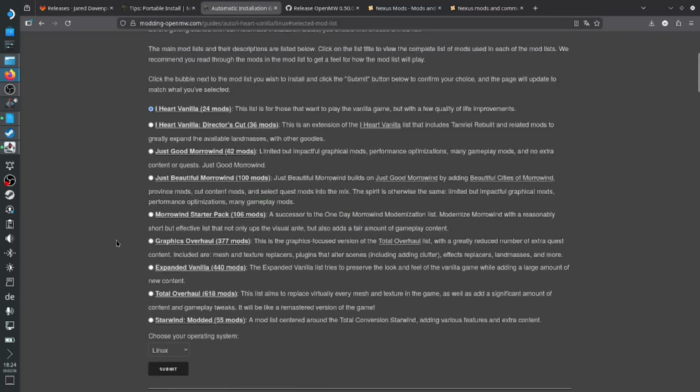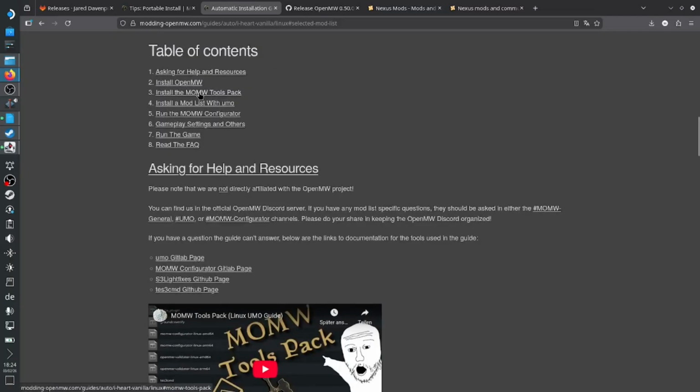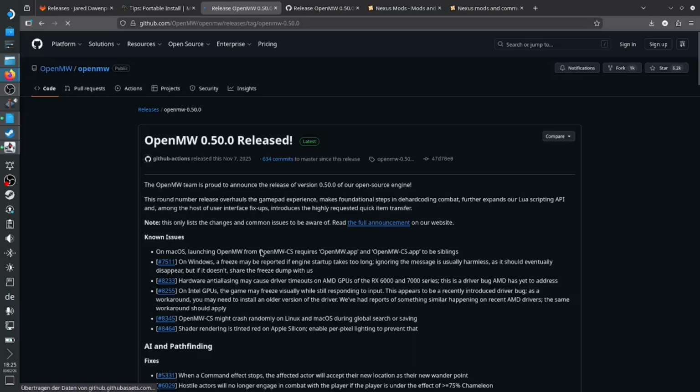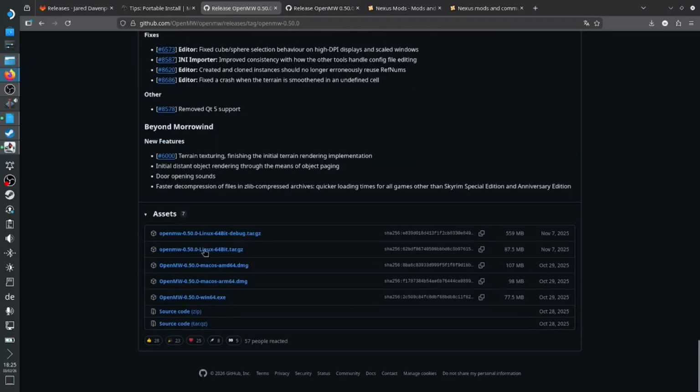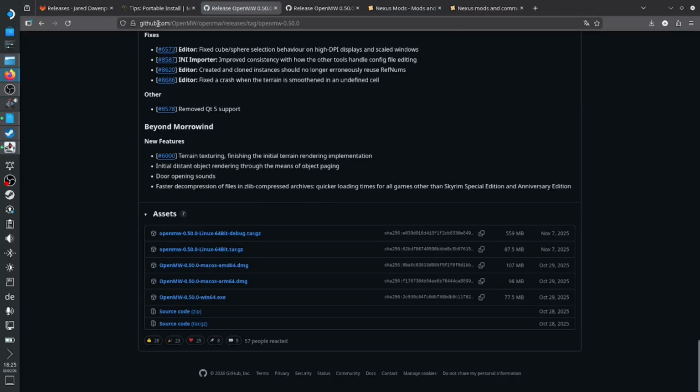Then you need to install OpenMW and the MOMW tools pack. For this, we cannot use the Flatpak anymore like I did in my previous modding video. We need to download the tarball release from here. So click here, then you are on this GitHub page. Scroll down and click on this version here, OpenMW 0.5 Linux 64-bit .tar.gz. Click here, start the download. I already downloaded it, so I cancel it here.